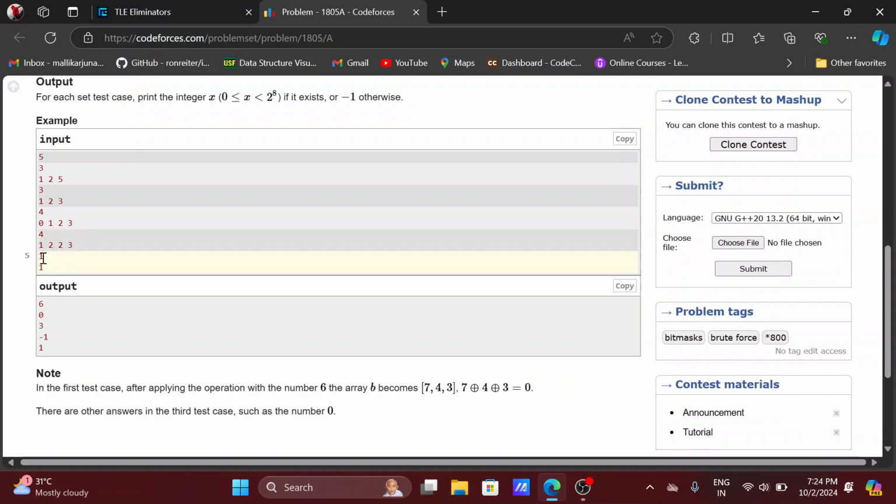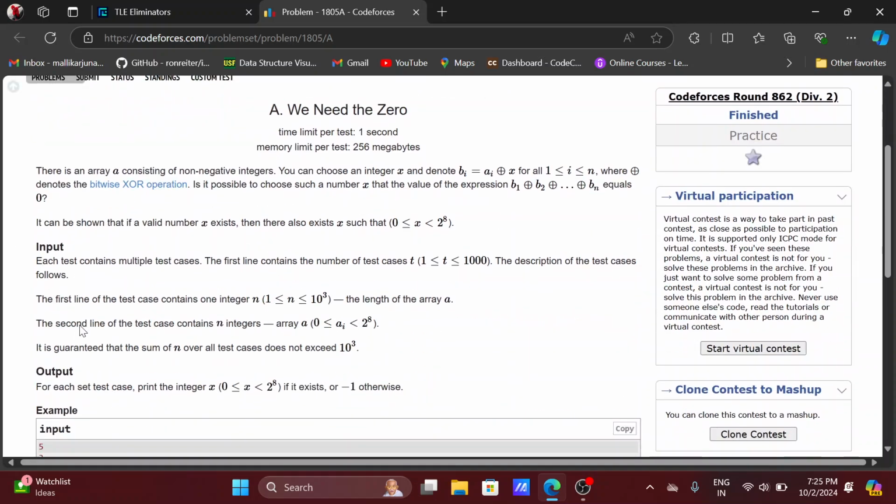Here the array size is only one, and its element is one, so the answer is also one. Why? First we have to understand what XOR is. XOR is a bitwise operation where the result is 0 for the same bits, and for different bits it is 1. Let's go on to this.